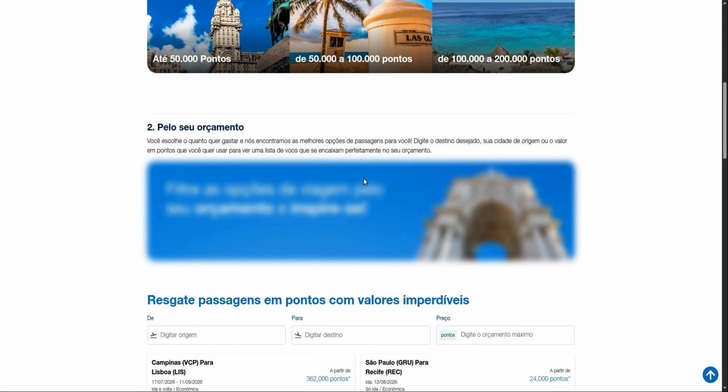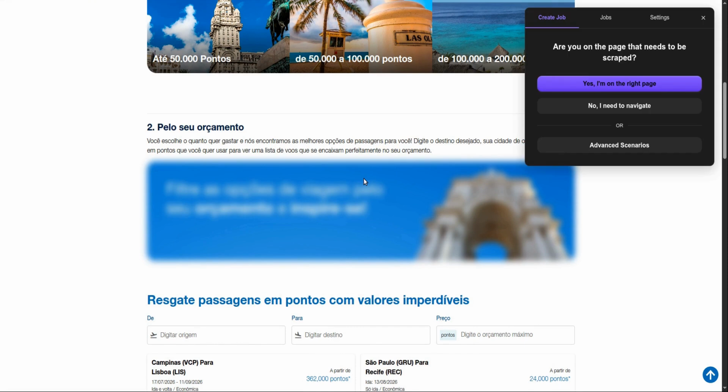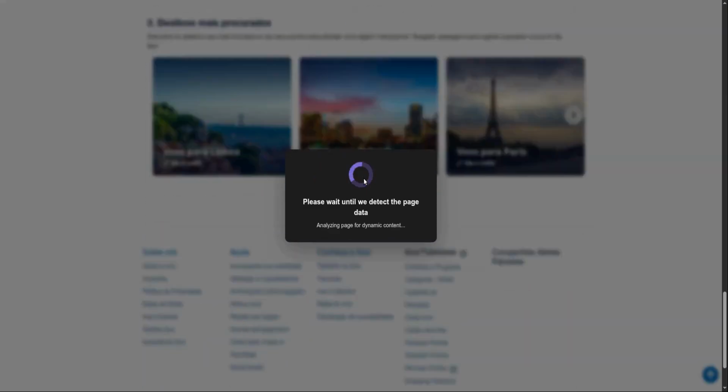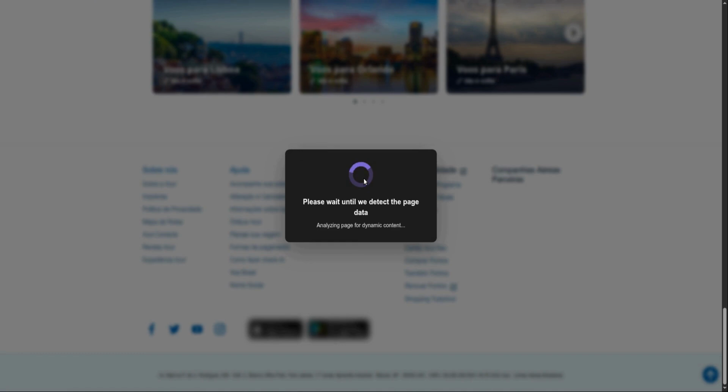Open the Minexa.ai Chrome extension to get started. It begins reading the page immediately once launched to identify data structures. Press the violet button labeled "I'm on the right page," so Minexa.ai can analyze the flight offers list and detect pagination or scrolling behavior instantly.